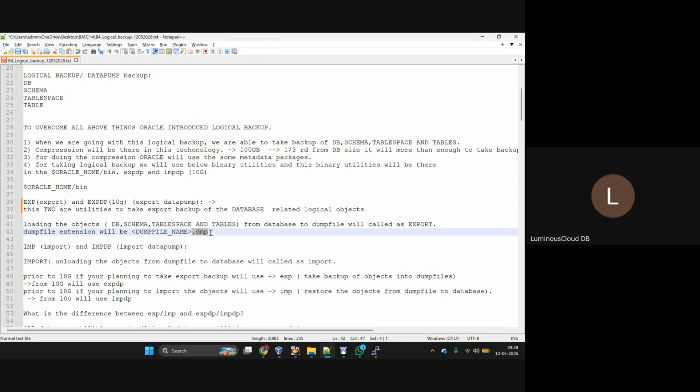What is the data file naming extension? .dbf. Control file? .ctl. Archive log? .arc. Initialization parameter file? .ora. Right? Yes.